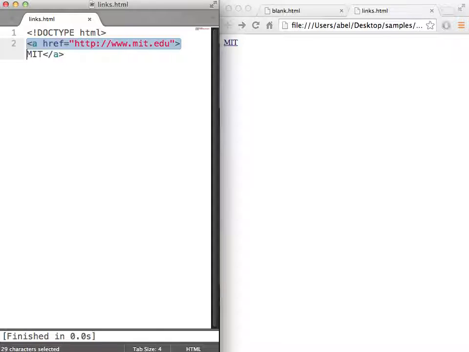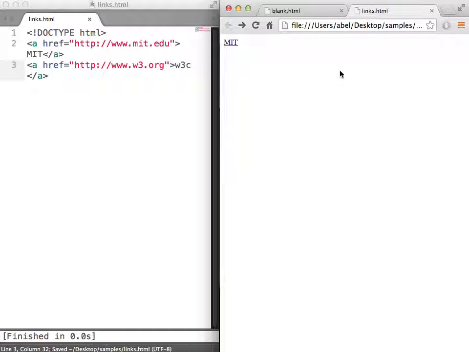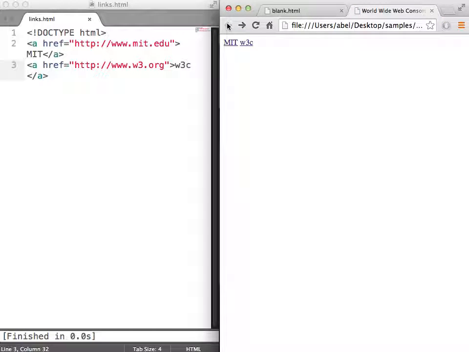So similarly, we could make another link. In this case, we will link to W3C. The address for that is this, W3C. If we save this and reload the page, we can see there that we have one more link. At the bottom of the browser, you will see the new address. If I click on it, you can see there that the new page has loaded.